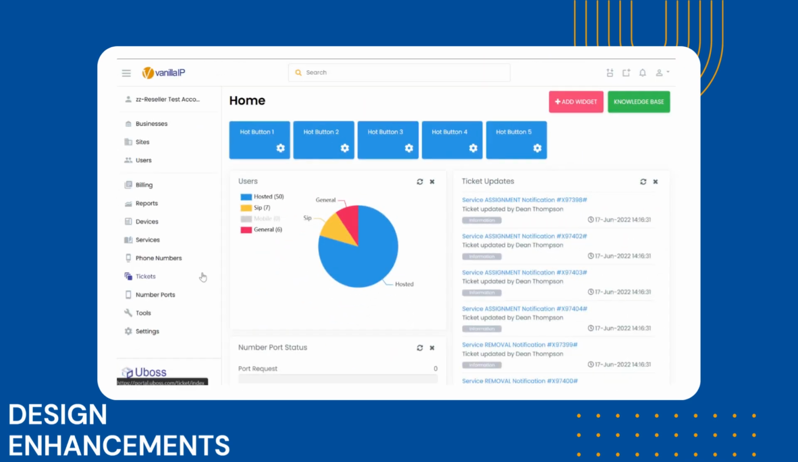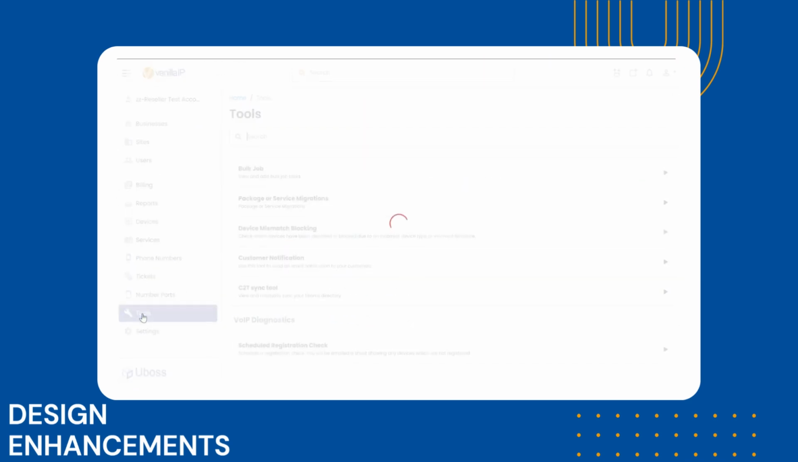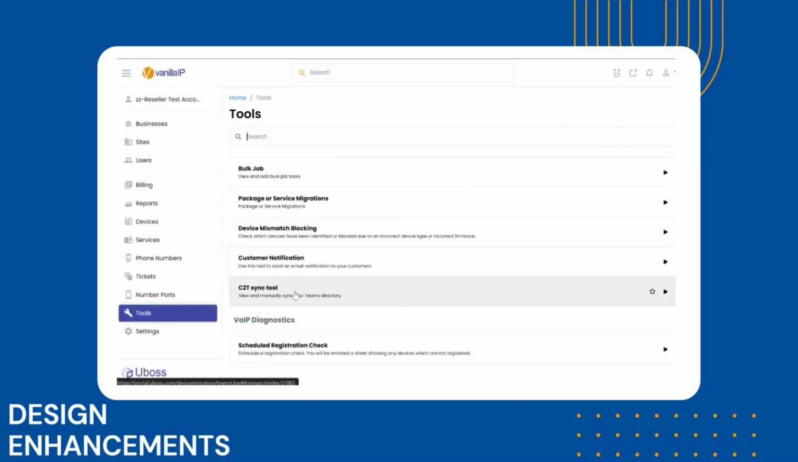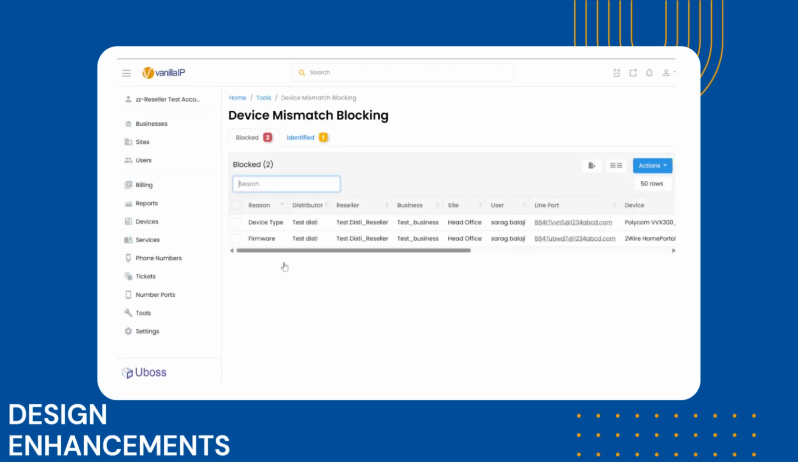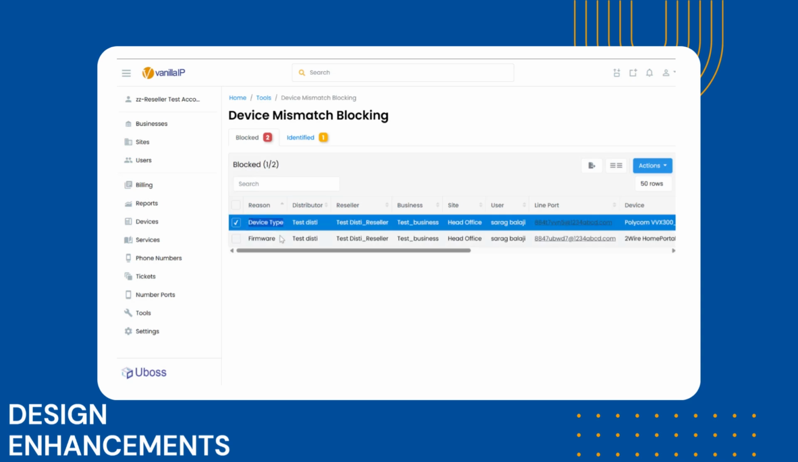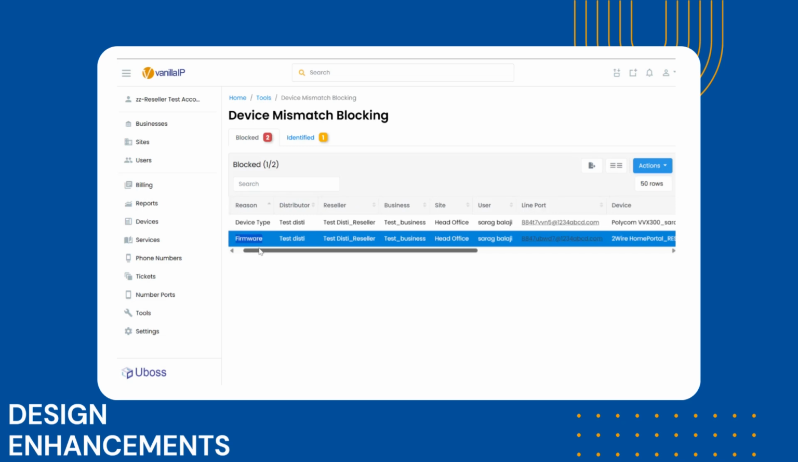Next, we have some changes to the device mismatch blocking tool. This tool helps identify devices on the platform that have been flagged or blocked due to an incorrect device type assigned or having an incorrect firmware applied. Previously, under the Uboss Tools menu, this was called Incorrect Device Configuration and is now labelled Device Mismatch Blocking.